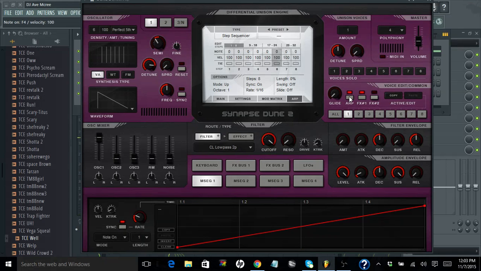Let's turn it back on. So I'm getting ahead of myself. I'll say that for another tutorial. But that's pretty much how you could make a riser effect. But there's other things that you can do to it that will make it more interesting.